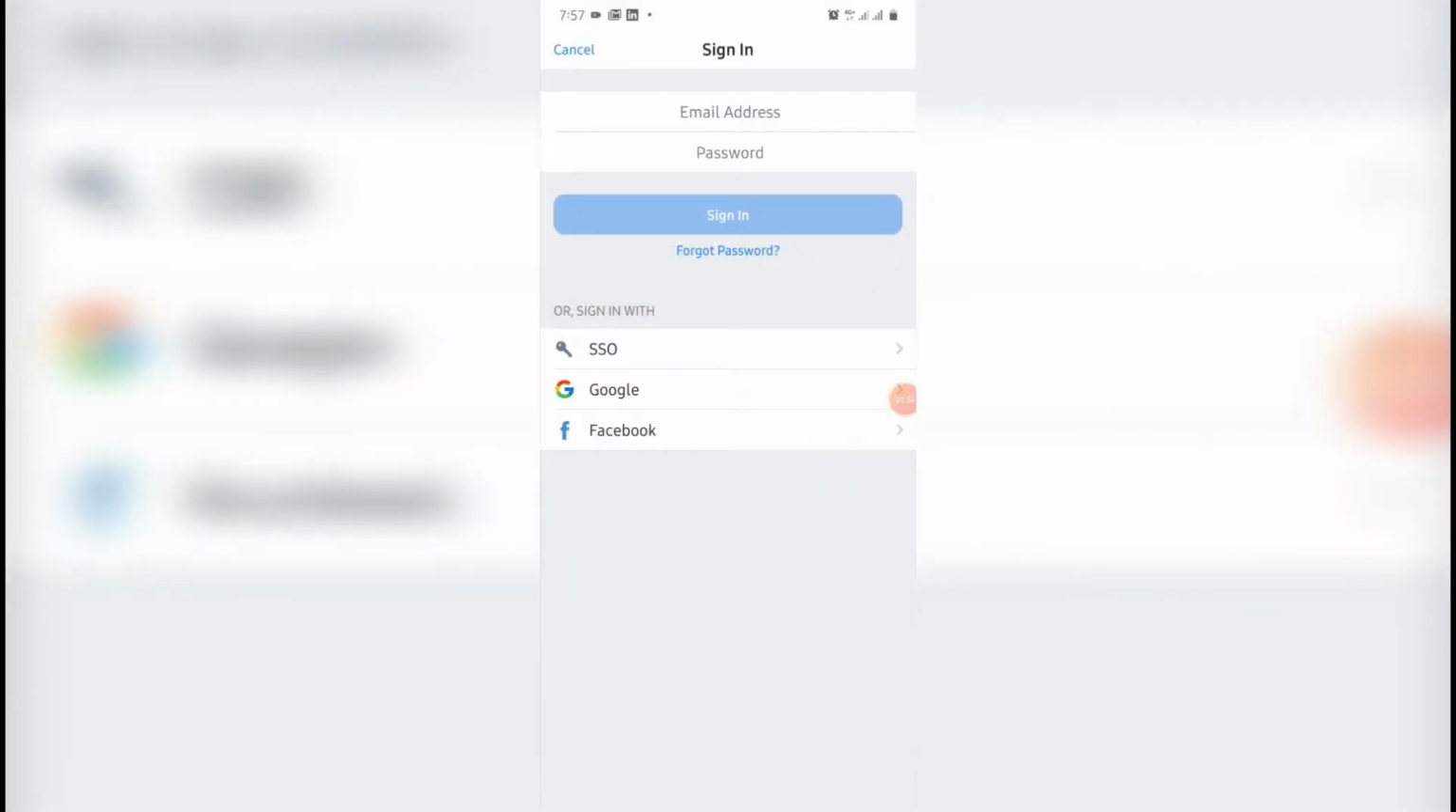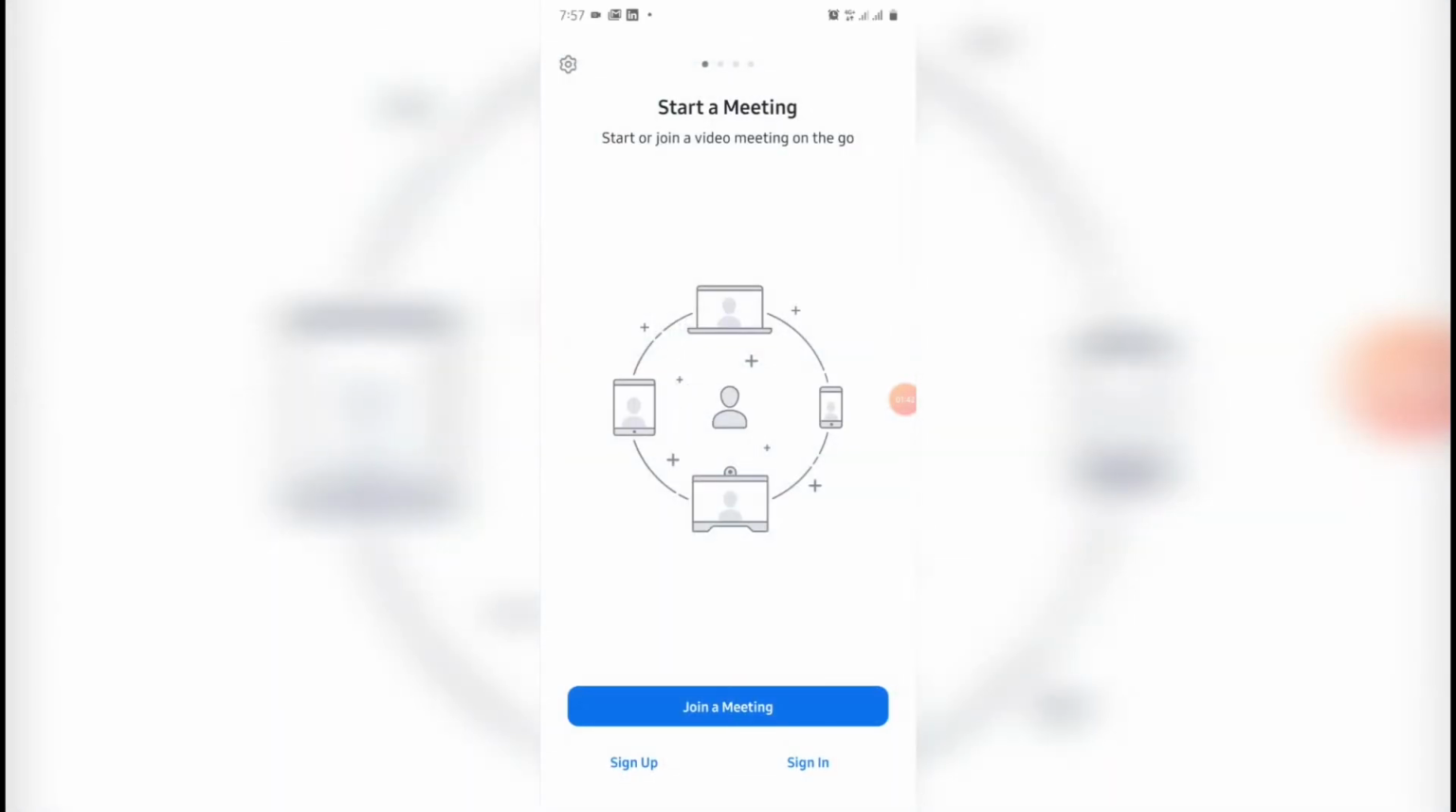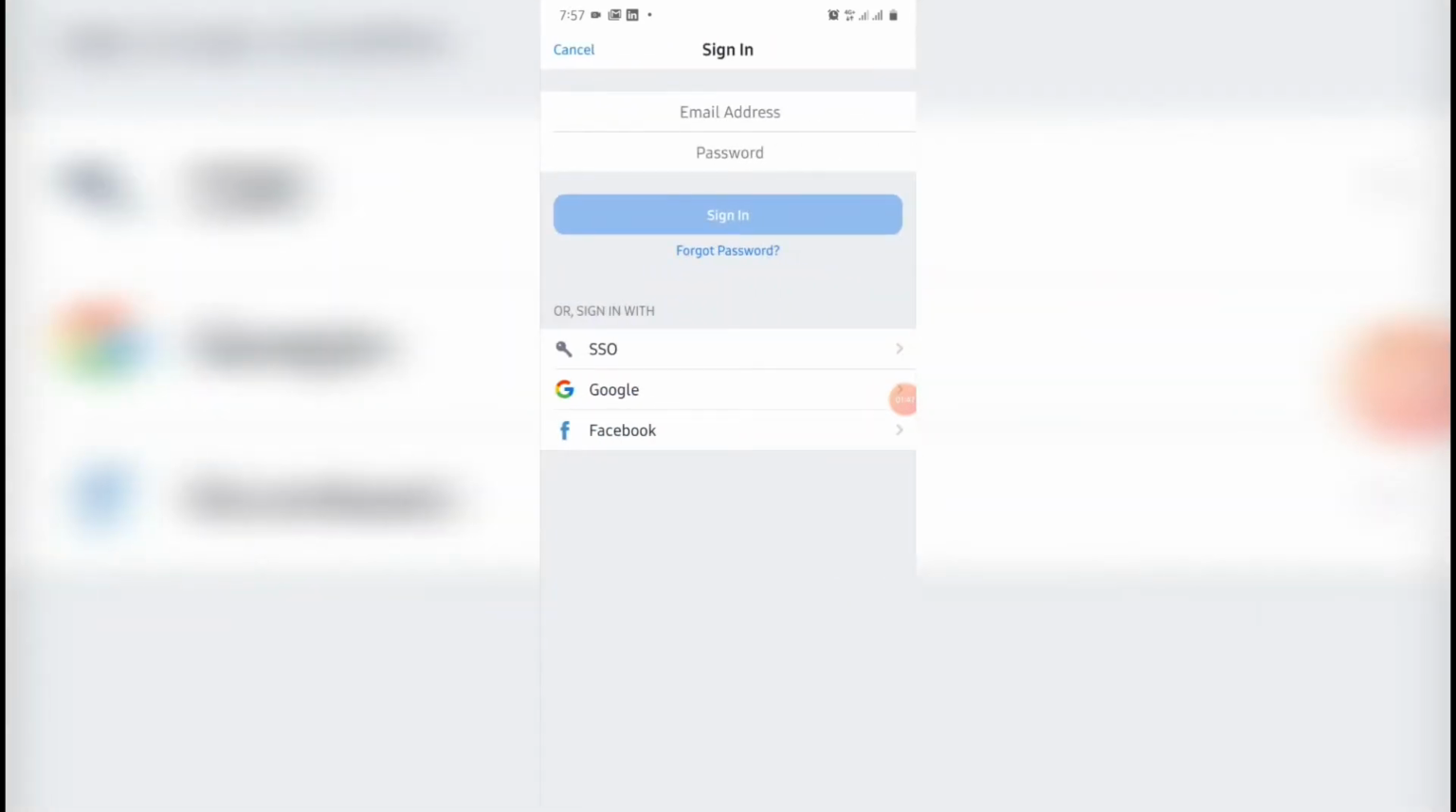Okay, and if you want to sign in, you will simply click sign in. You can sign in straight with your Google or with Facebook, but I already have an account. Oh, sorry, you could simply sign up or sign in. So I already have an account, so I'm just going to simply sign in with my Google account.